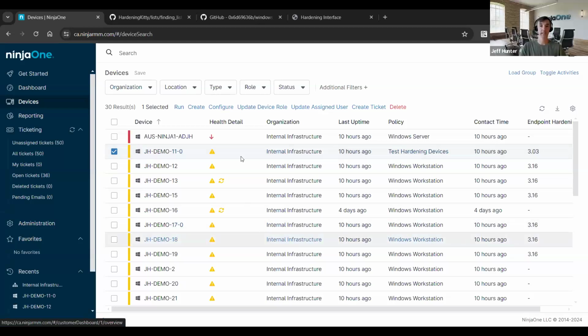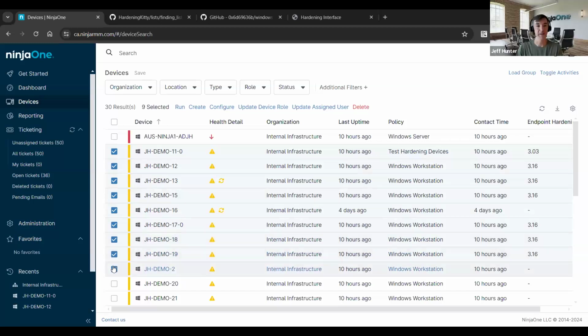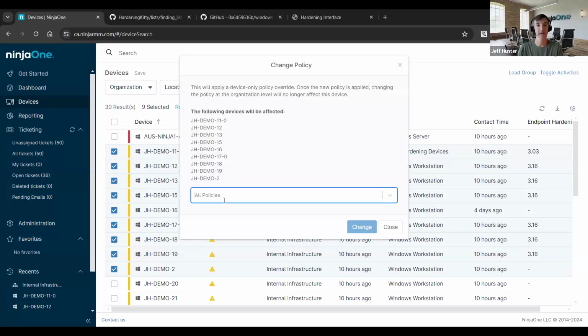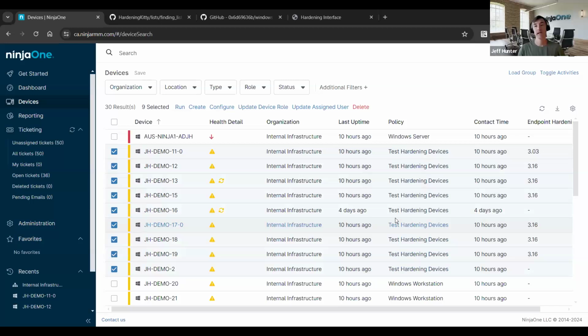And so in this case, I might say, well, let's go ahead and start to roll this out. After this has been working successfully on this device for a few days or weeks, I can go ahead and say, let's roll this out to more devices. And I won't be particularly careful about this in terms of how I'm counting these devices. We'll just go ahead and select all these machines here, and then go ahead and move them over to the test hardening devices policy. And so now they are all in that policy.